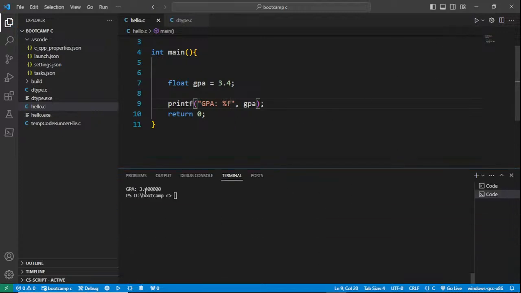I am getting 3.400000. I don't want to have this. What should I do? You can specify how precise you want it. You could mention the decimal precision. If I go with 3 and run this, I'll get the remaining zeros there. I don't want these zeros. I want to have only 3 decimals.